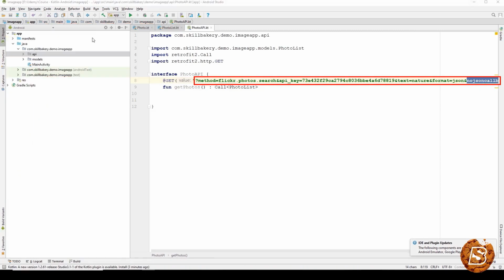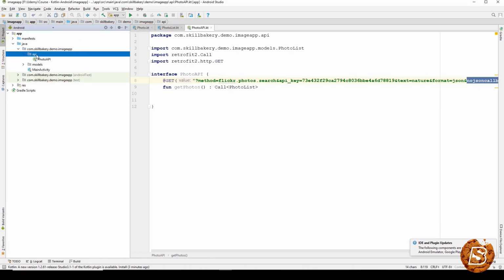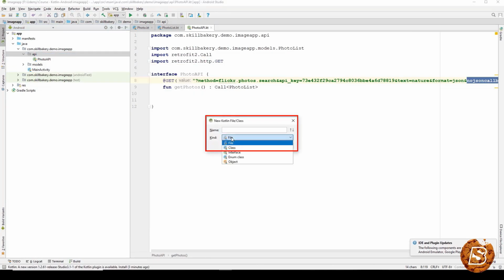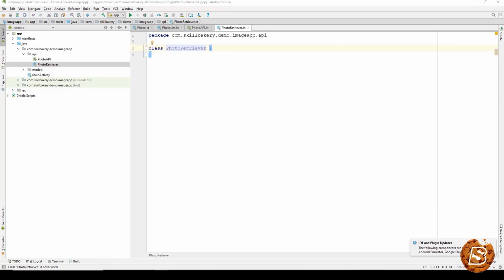Now over here we'll be creating another file, and this time it will be a class. So right click on it, click new Kotlin file class, and here choose class, and then give it the name PhotoRetriever. And as mentioned, we'll be having a service variable over here. So as you can see, we haven't initialized it, and that's the reason why this is throwing an error over here. But that's not an issue as of now. We'll be definitely initializing it later.